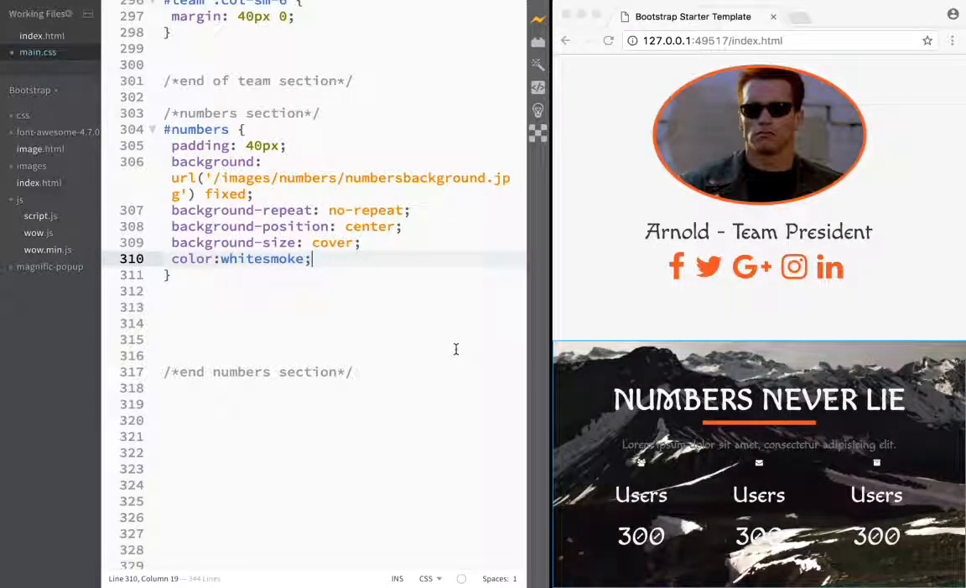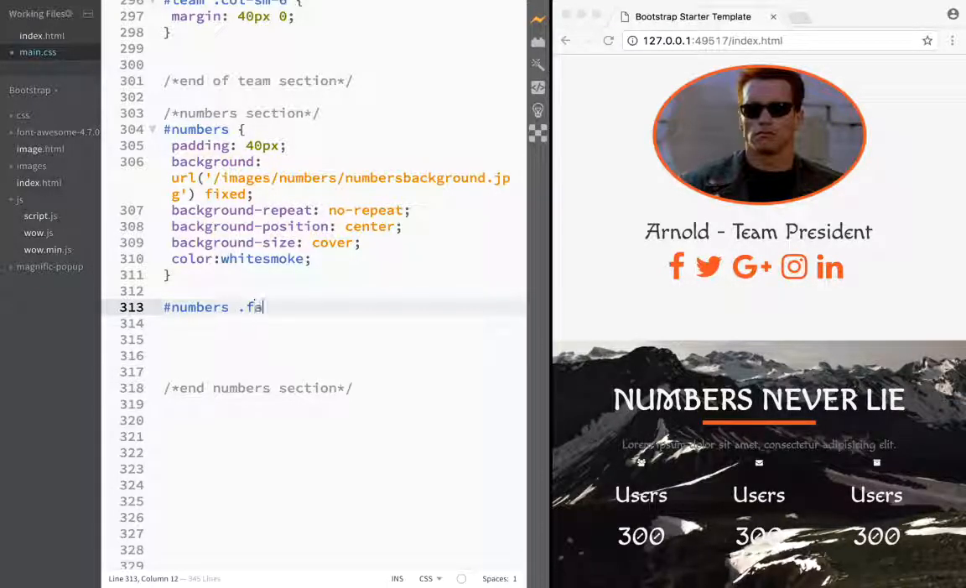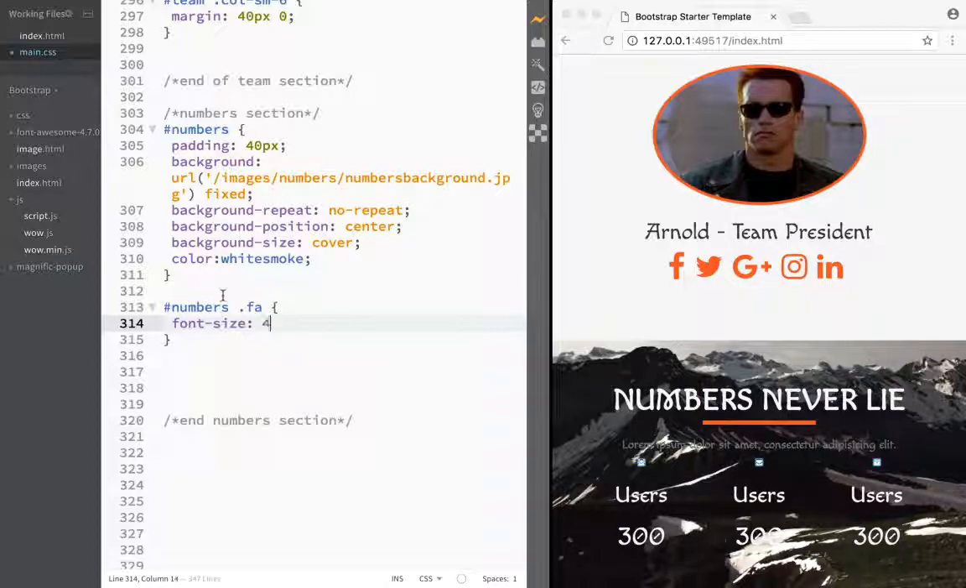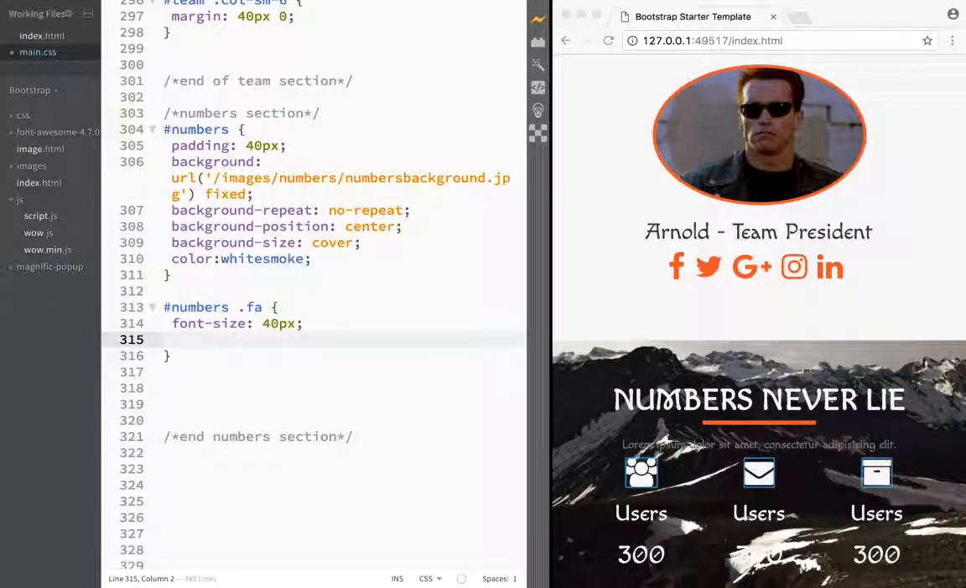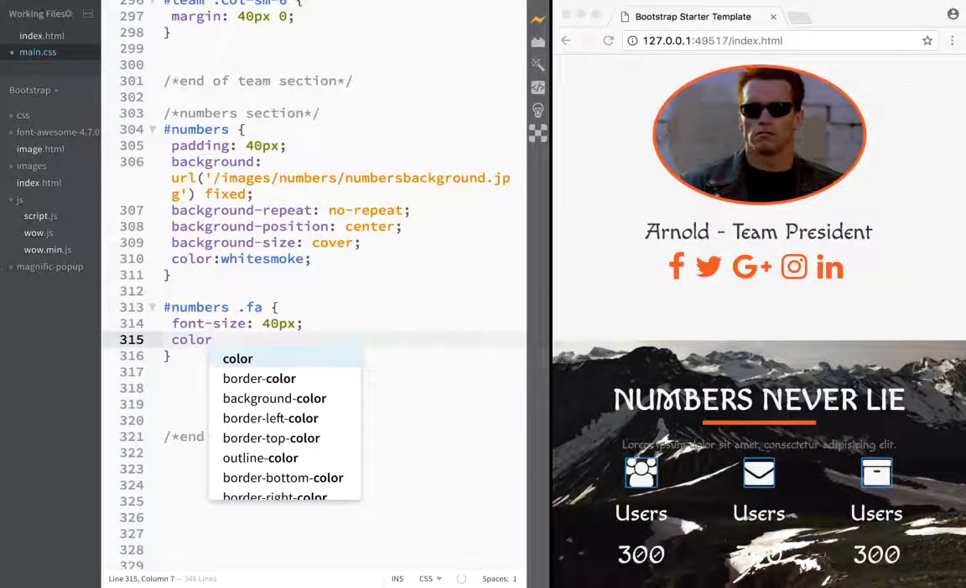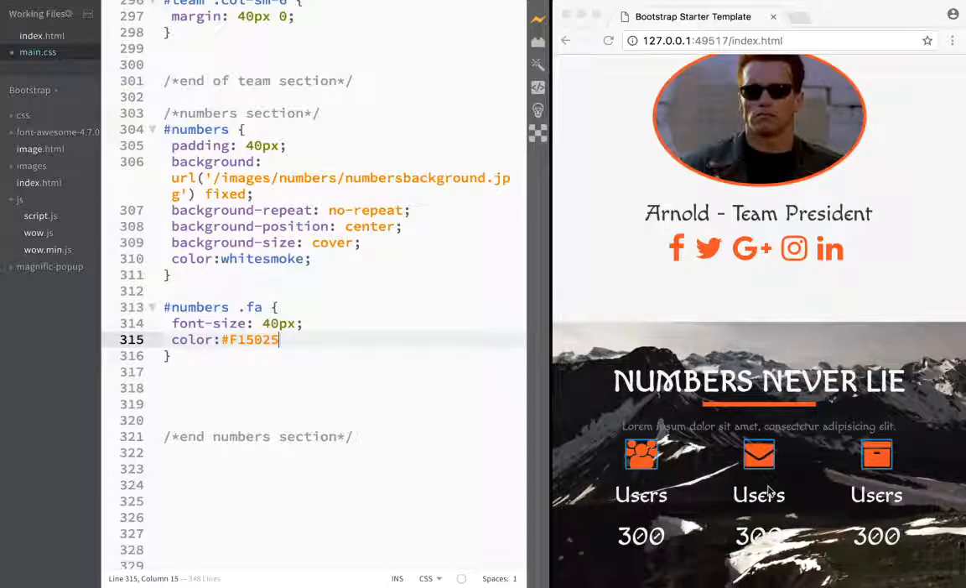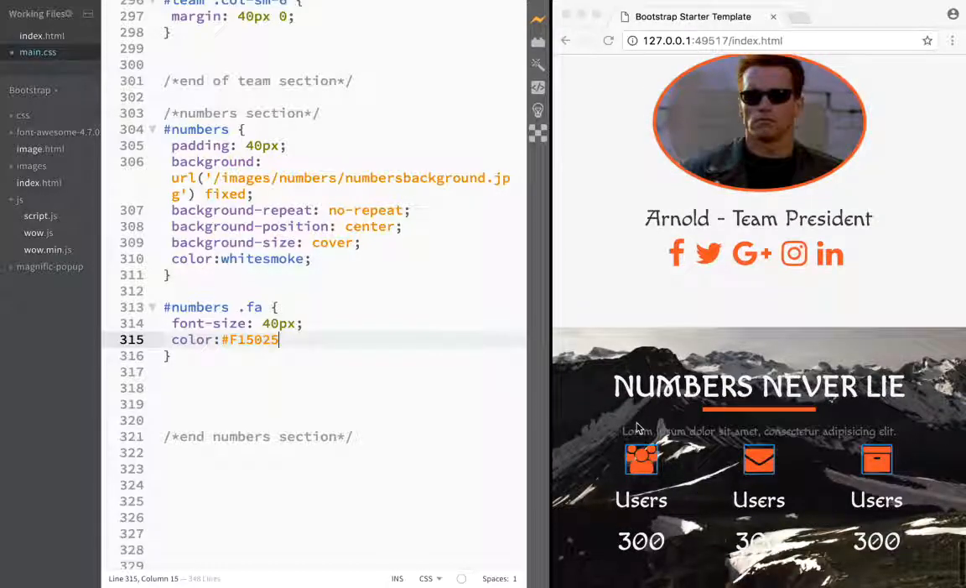And after that, again, what we would want to do is style these, let's say, Font Awesome icons. So we're going to say numbers over here, and we're going to use the class font awesome. And we're going to say again that font size is going to be something like 40 pixels over here like this. And then we're going to say the color again is going to be an orange one, so we're just going to say that this is going to be F15025.